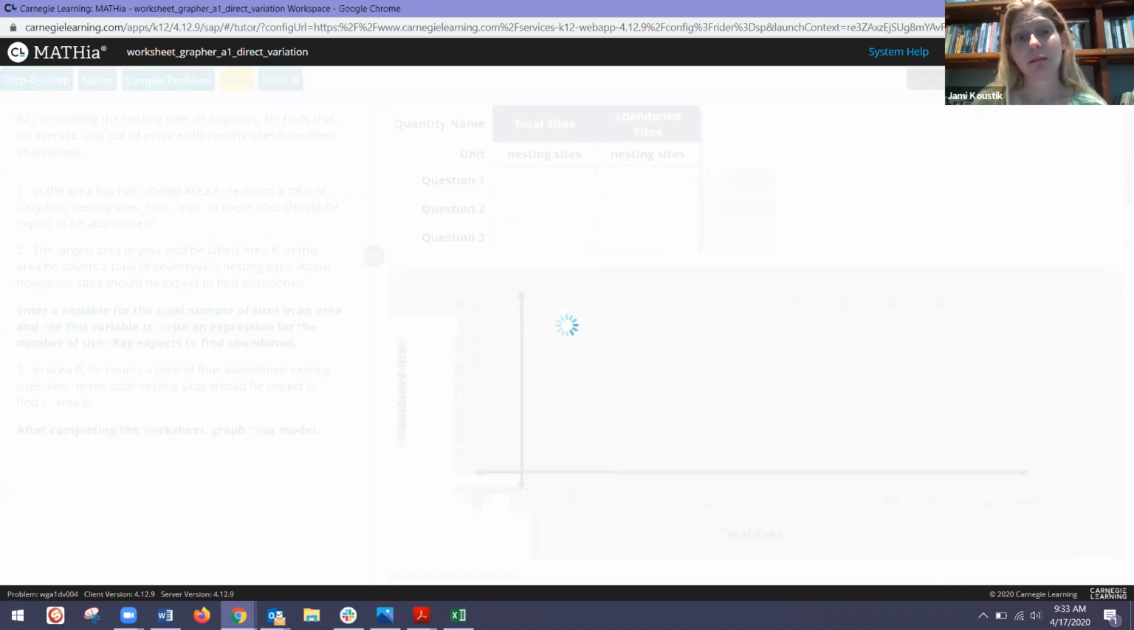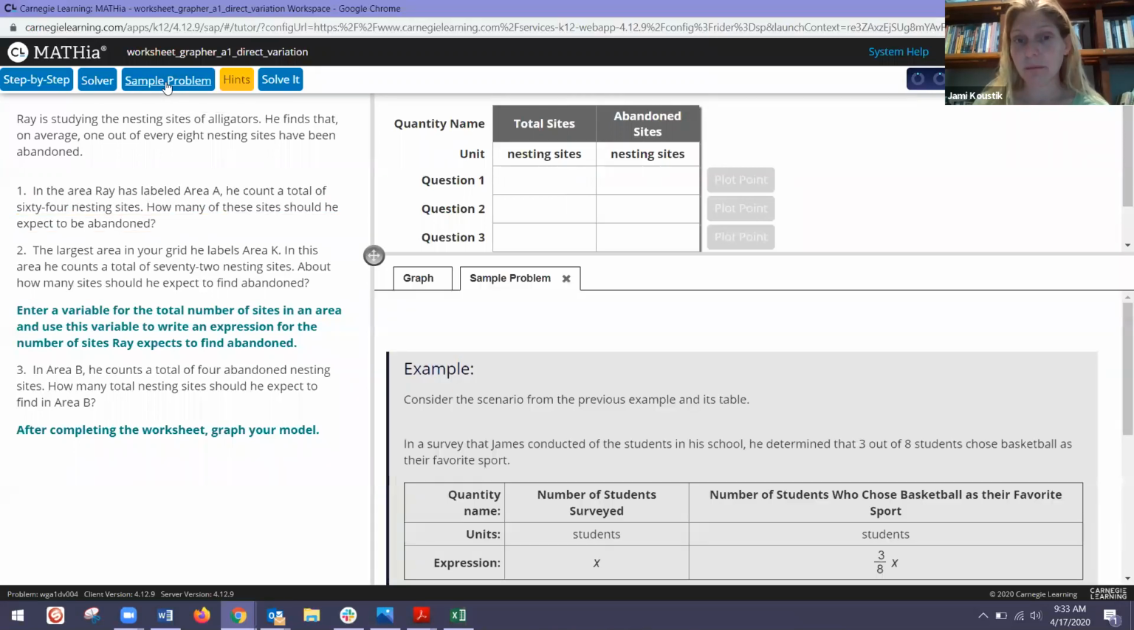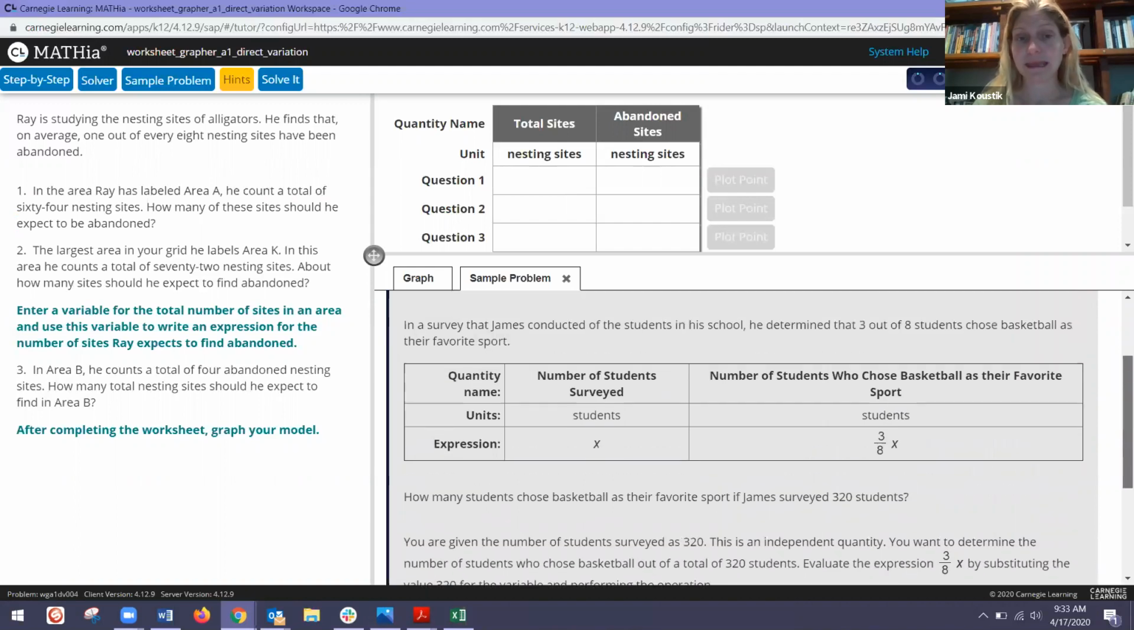You'll notice the new problem is going to look very similar to the problem they just had for the step-by-step. They have lots of support up here at the top. They can always go back to the step-by-step at any moment. They can use a solver if they need it, and I'll show you what that looks like. They can always click a sample problem that gives them a problem very similar to what they're working on right now, so they can see it top and bottom. Sometimes they're side by side, but they can bring up a sample problem.